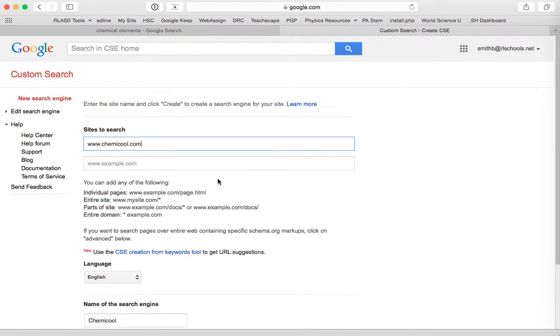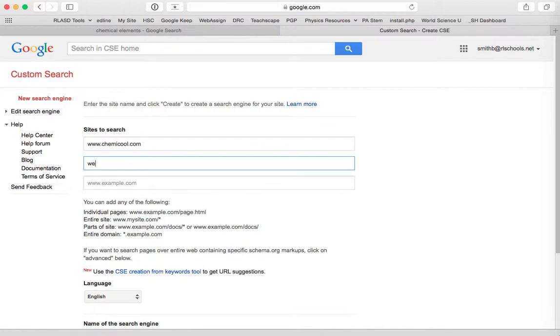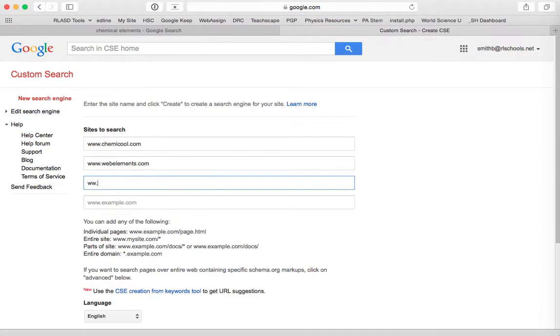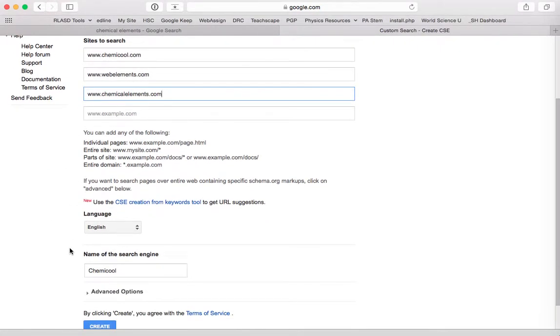chemical.com. That was one of the good sites there. And I might say webelements.com. And I might say, what was another one of those sites? chemical-elements.com. So I can add as many as I want here. But when I'm done, anybody who uses this search engine is only going to search these sites. And so that can be really good for my students.